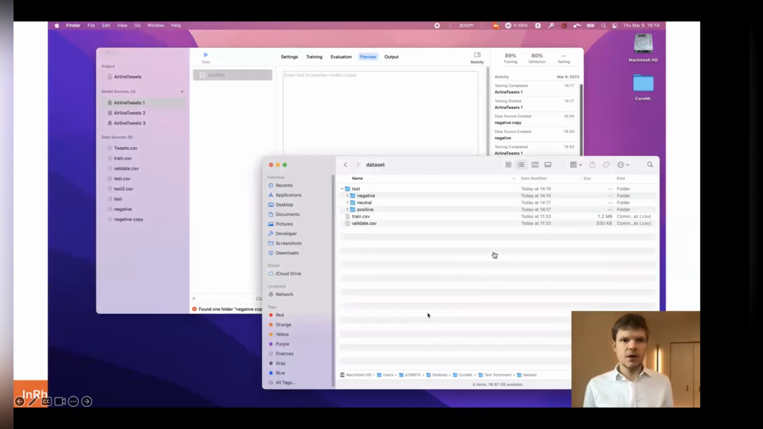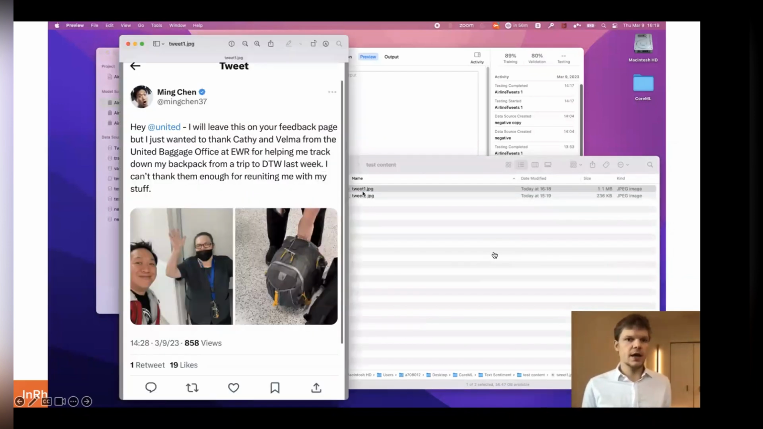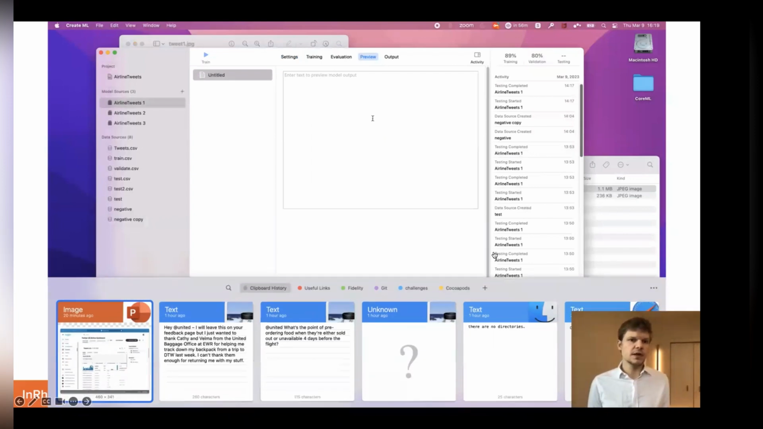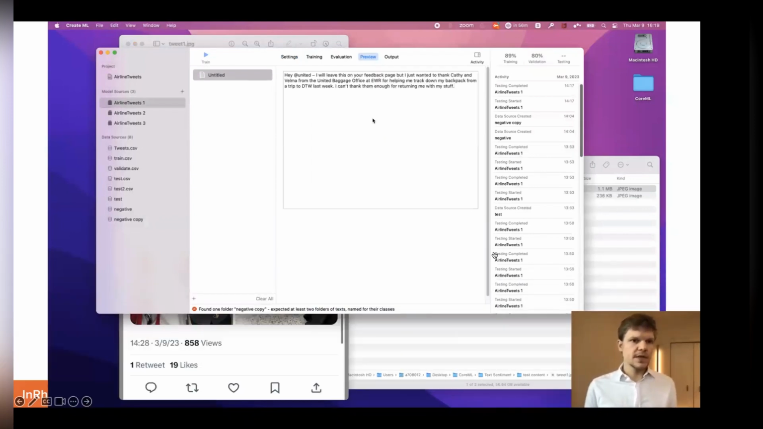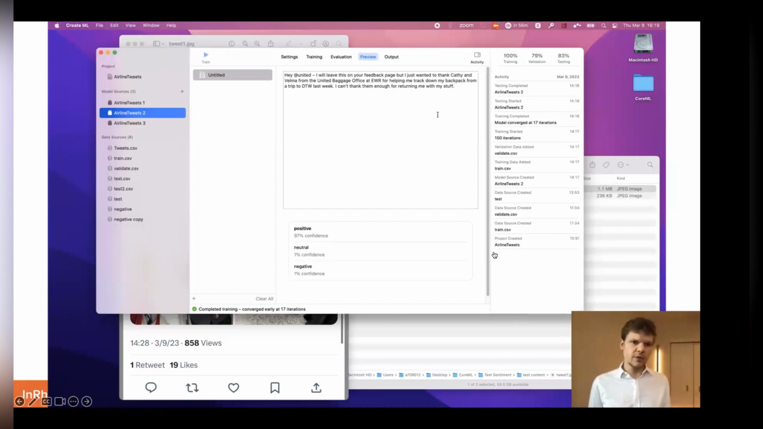Let's test out our models on some actual tweets. Earlier today, I looked for tweets at United and found this one from just this afternoon. The user is thanking United for helping to return the user's backpack, so obviously a positive tweet. Let's paste it into our first model. It predicts with 53% confidence that it is a positive tweet. So pretty good, although not quite the confidence we might hope for.